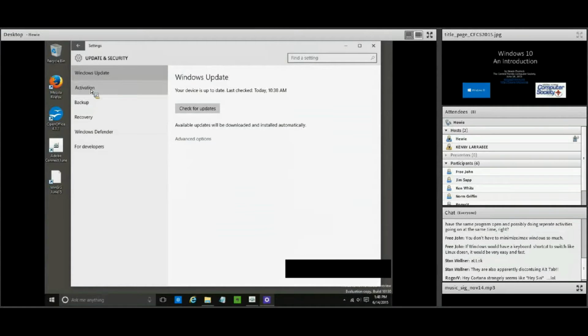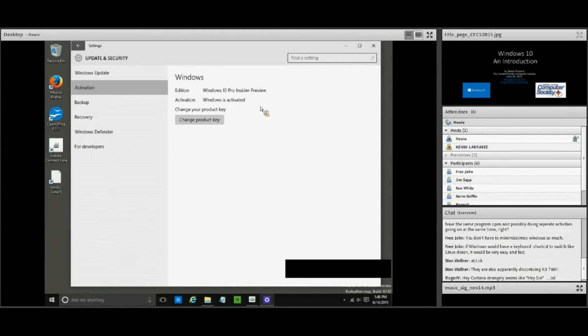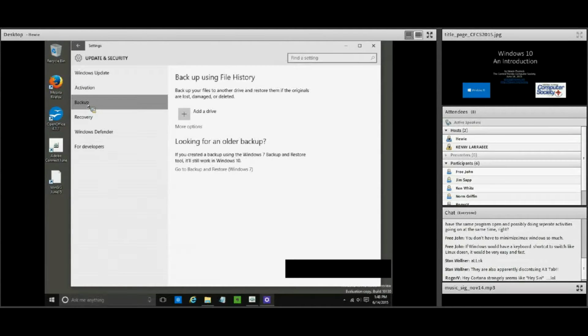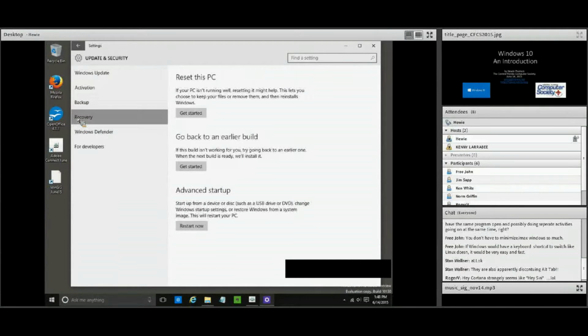Okay, under activation. It just tells me right now that this is the Windows 10 Pro Insider Preview, and I can change the product key. There is a backup. I've not played with it. You have to back up to an external drive. I don't have one hooked up to this computer, but there is a built-in backup. I don't believe it is an image backup, but I know they're still working on the backup system, so there may be one.